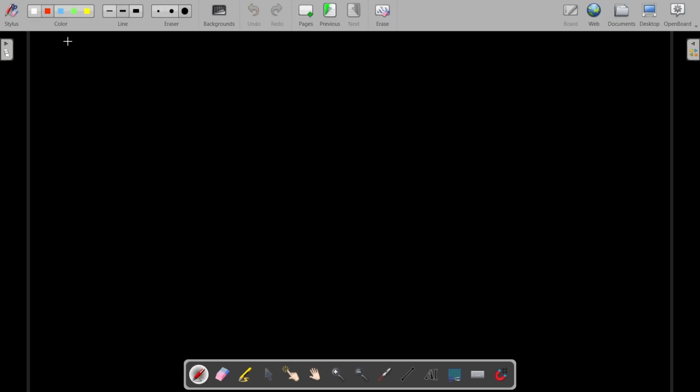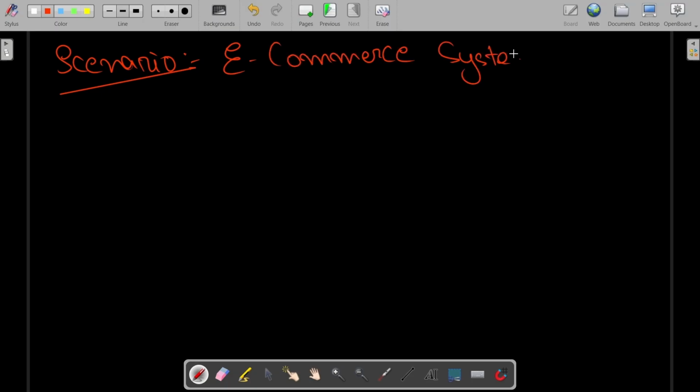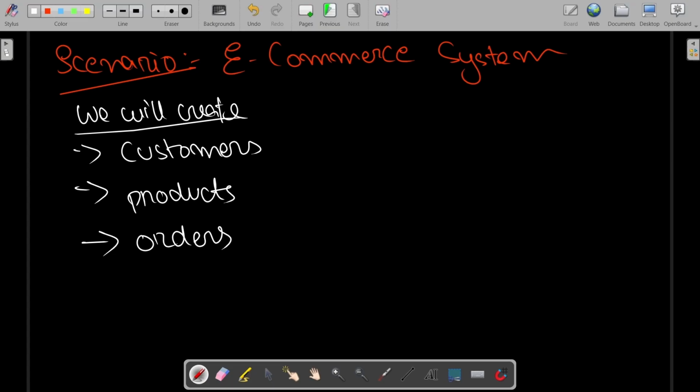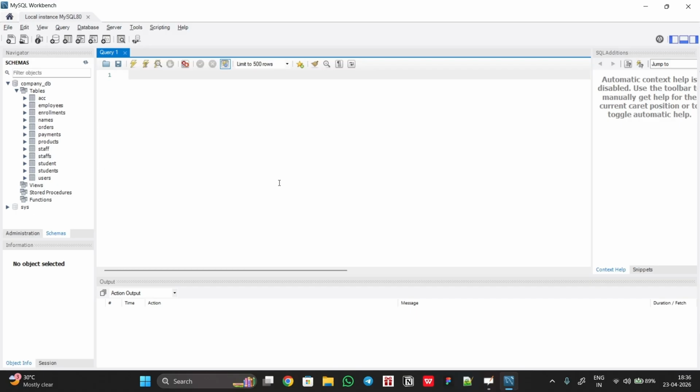For that, let's take the scenario of an e-commerce system. What we are going to do here is create customers, products, and orders tables. We are going to create these three tables and see how the real-world scenario works. Fine. So coming back to our MySQL Workbench.